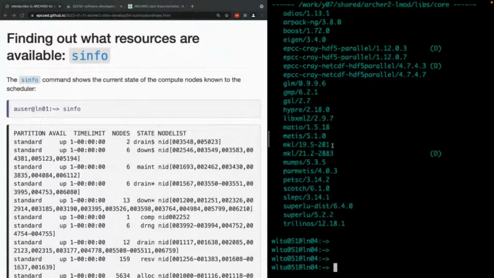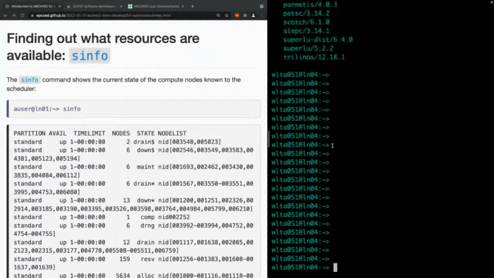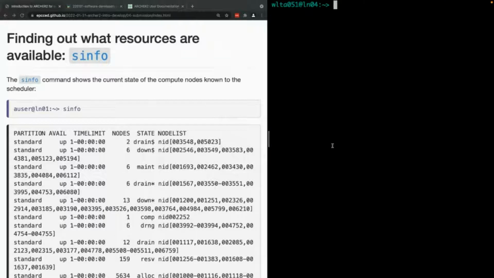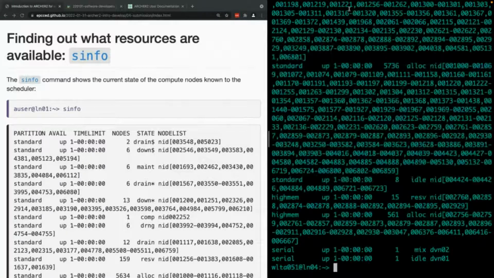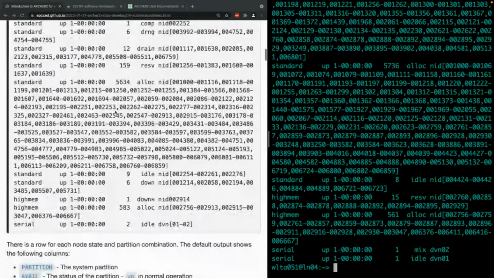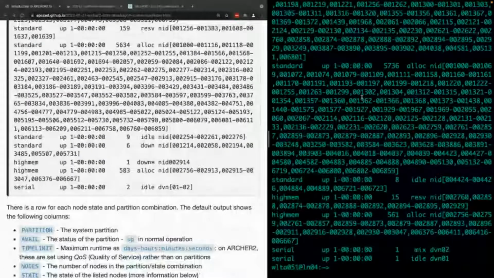So here we are again. Let me just scroll past all of that. I'll just clear it. On our prompt, here I am again, still on my account for this course. I'm on login node 04, and let's just run the sinfo command and see what happens. And we've got a lot of information, which is very obviously a little difficult to parse as it is.